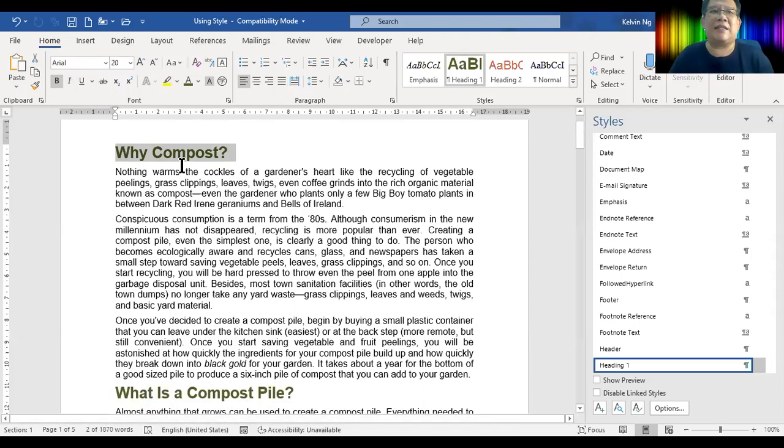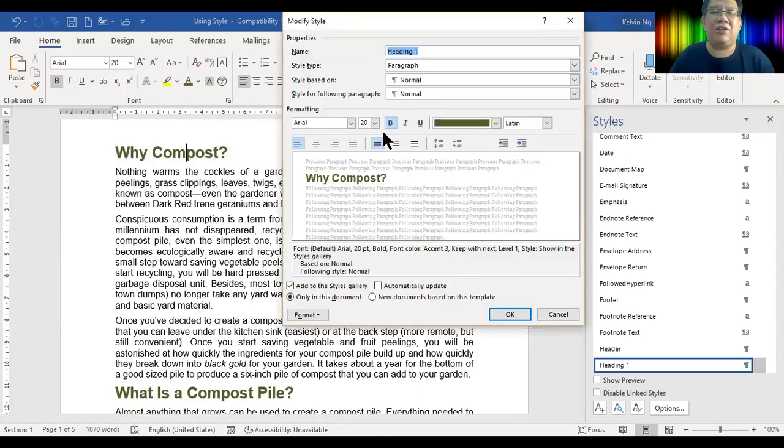So by using the styles up here, you can just right click, modify. You can just change centrally, change one time, and all those that use heading 1 will be changed immediately.